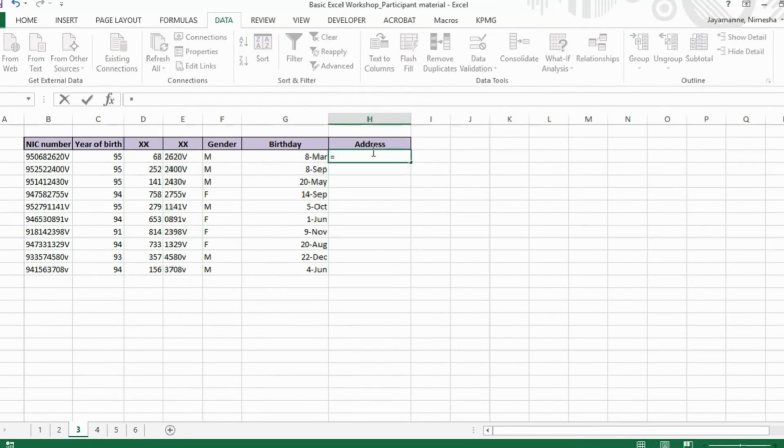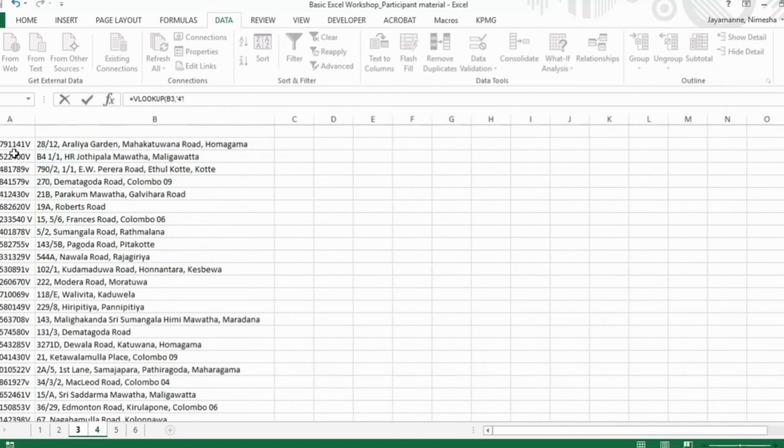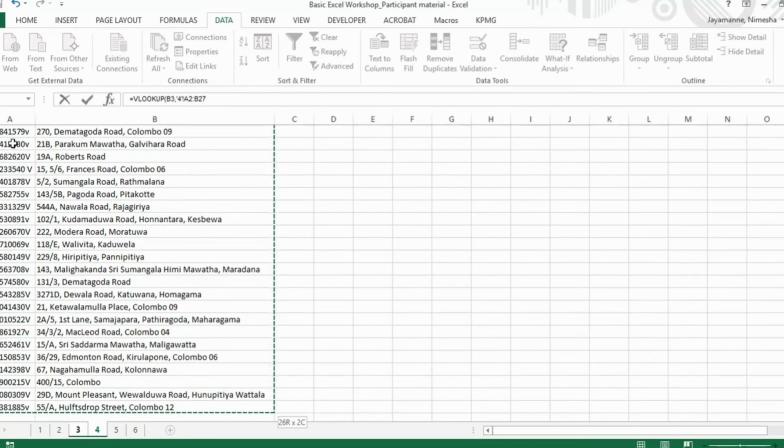So here I will select equals. I will say VLOOKUP. Then my lookup value is that unique number, which is my NIC number. Then I need to enter a comma. Then my table array is the table which I am looking up from. Now I need to select this entire table. So I selected it.